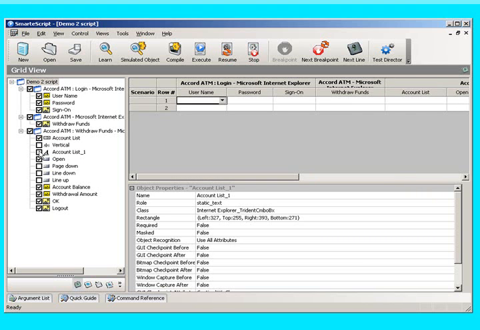To begin building our test script, we begin placing actions into the grid, very similar to how we would use a spreadsheet. For username, we enter the email address. Password, enter the password.